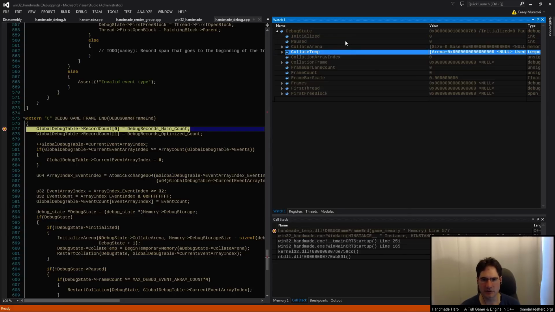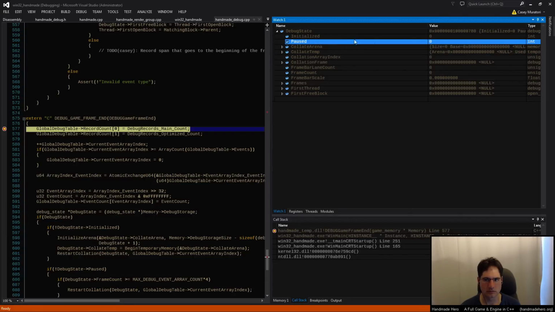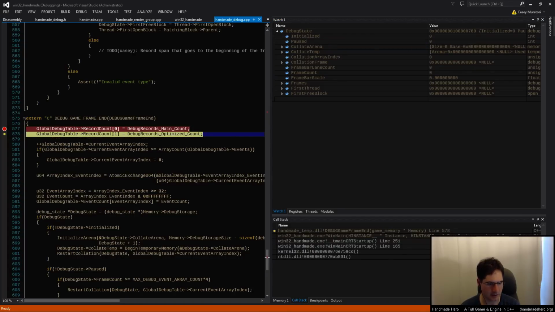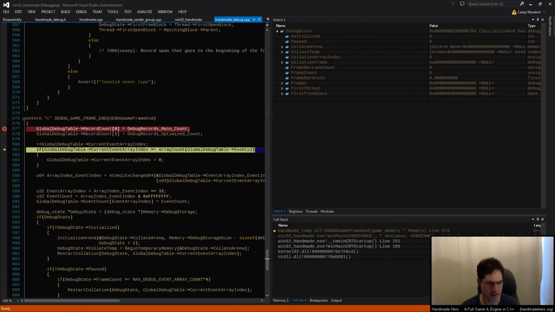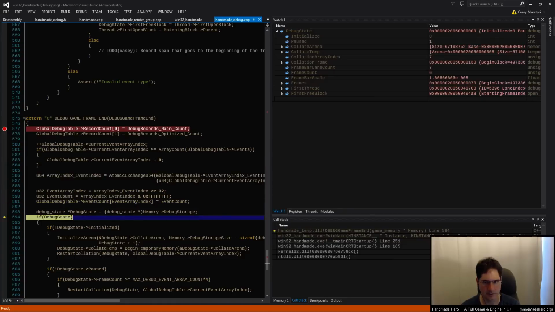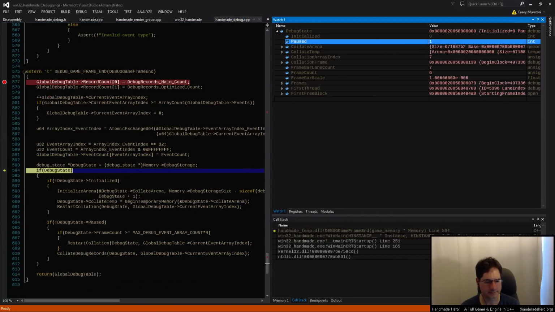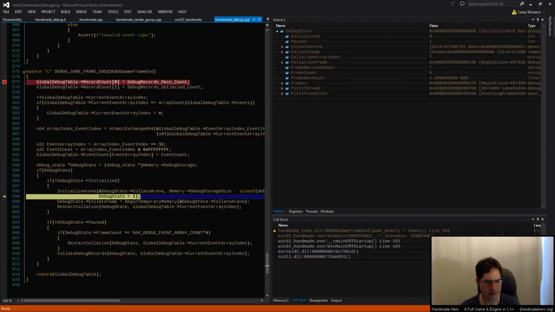So if we take a look at this, okay, paused is set to 0. Oh, is that because we have not grabbed it? Yeah, that's because we have not grabbed the debug state yet. So that's understandable. There we go. It's set to 1. We are set to uninitialized. Okay.